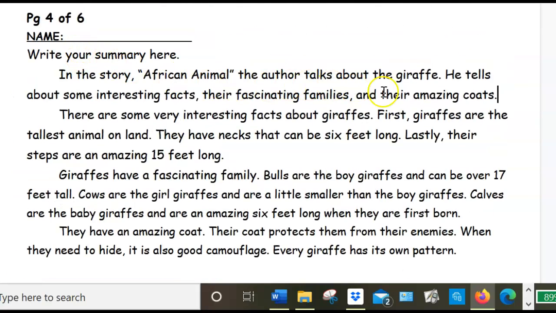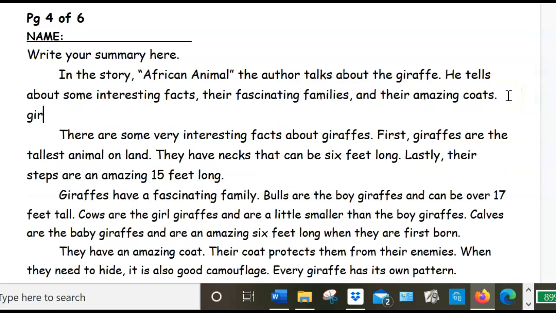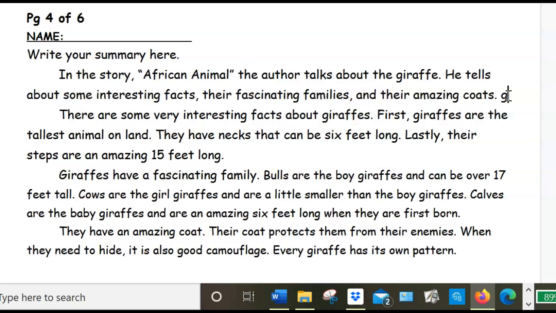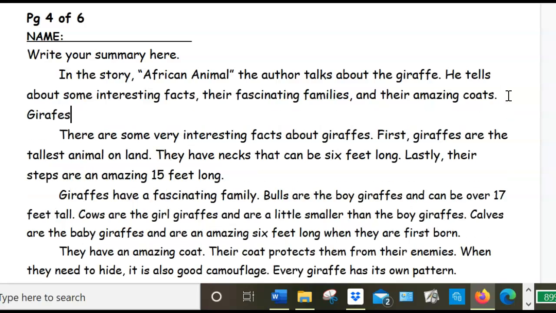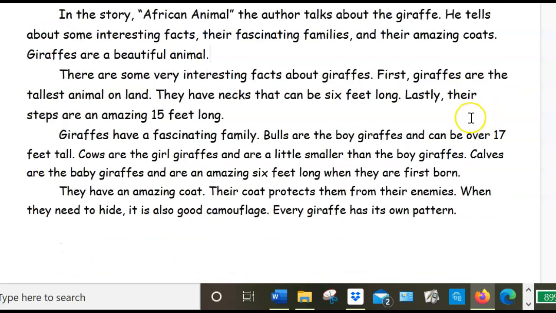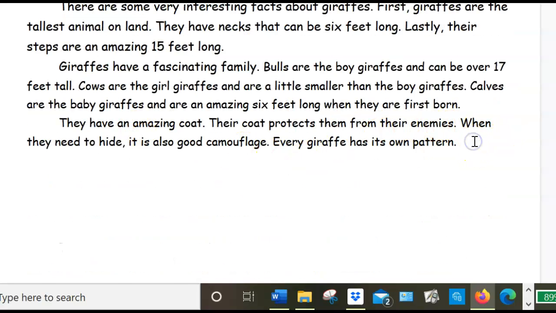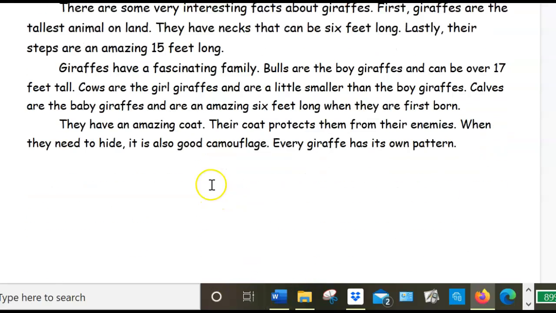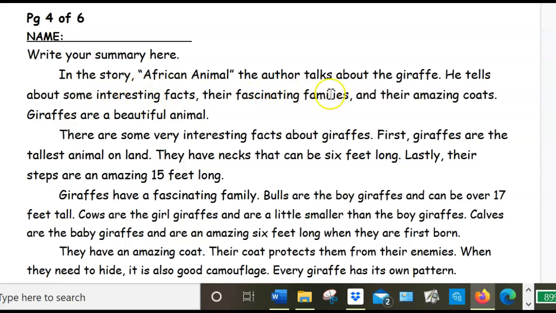So I'm going to put my hook at the end because it could be the first or the last sentence. Giraffes, capital, because it's the beginning of a sentence. Giraffes are a beautiful animal. Okay. Now my closing, I'm going to put my cursor at the end, tab to get my closing, and I'm going to say the author talked about, what are those three things he talked about?